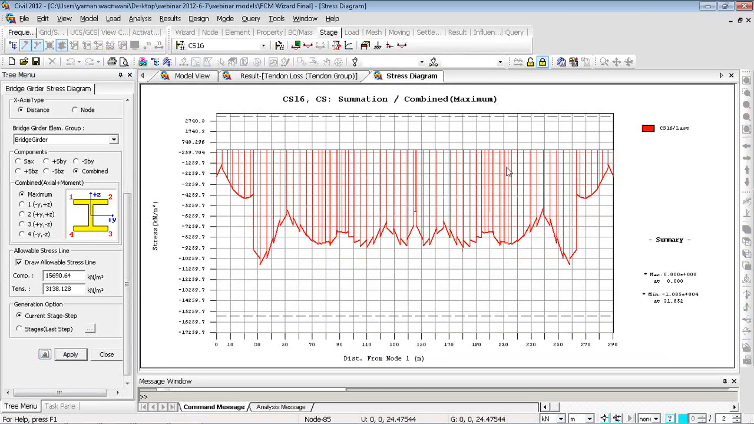So this is my stress distribution along the length of the bridge. This is the length and this is the stress axis, and these dashed lines are the allowable stress lines, and you can see these stresses lie within the allowable stress lines. So during the construction, at this construction stage, the structure is safe under these elastic limits.